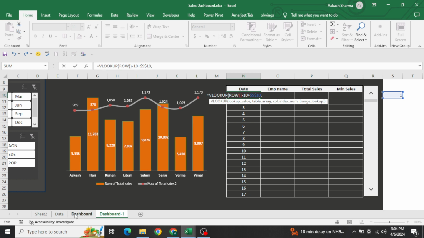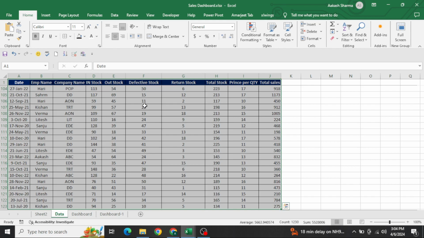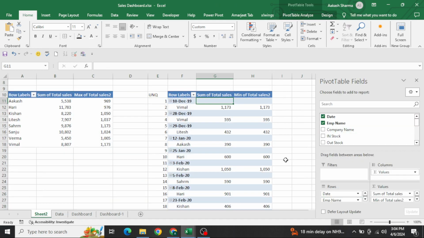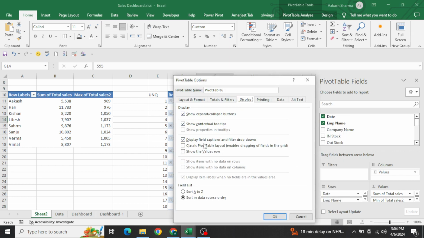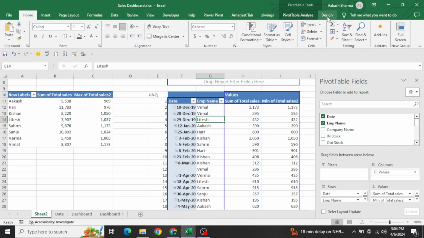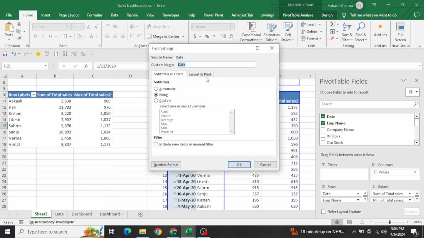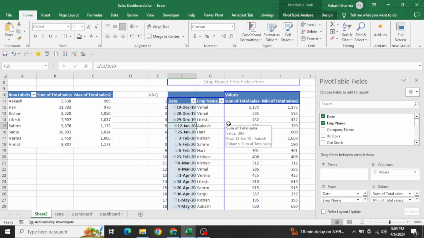In the table array we need to go into sheet 2 and select from here. One more thing we need to do: the employee name we actually have not dragged here. So you also need to drag the employee name like this. Okay, right click and go to the pivot table options and make it a classic pivot table, and remove the subtotal. Right click and field settings, so that for these blanks you can repeat item labels. Okay, after that the table is created.